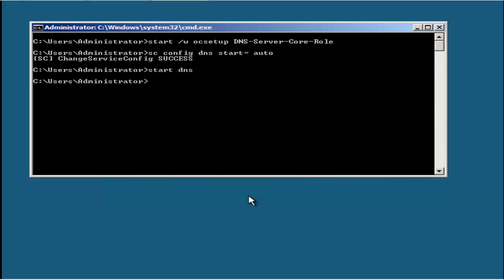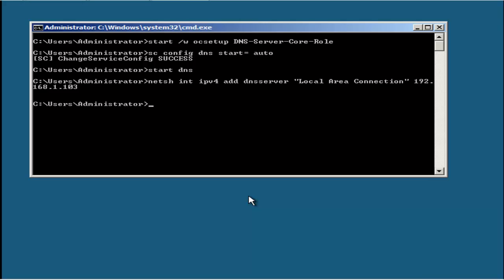Right, now we're going to configure the server core computer to point to itself for name resolution. And this command will change the DNS server, the primary DNS server, to 192.168.1.103, which is the IP address of Core 01. And the command completes successfully.